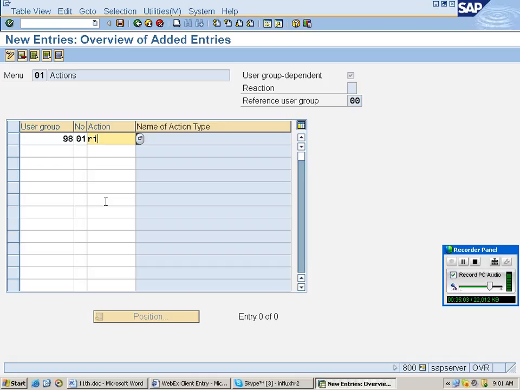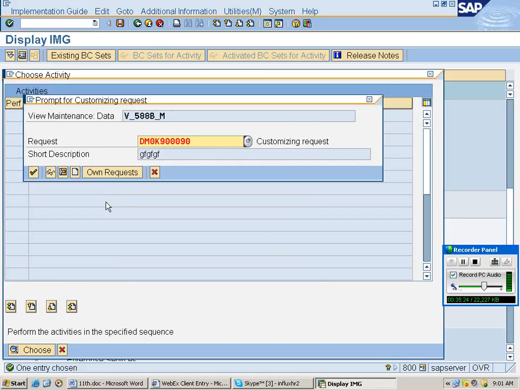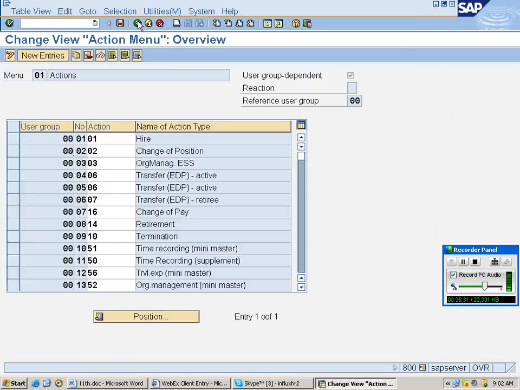Serial number, any 2-digit code. Action is RI. If everything is clear, press enter. Now what is the system telling? Hello boss, an entry already exists with the same key. If this comes in your practice system, change the serial number. I am entering 33. Press enter and save. Nothing to worry whenever you get an error. Press enter and save. Again press enter. It's over.